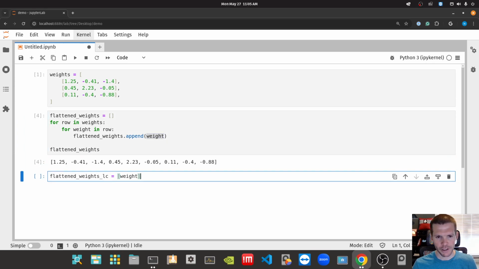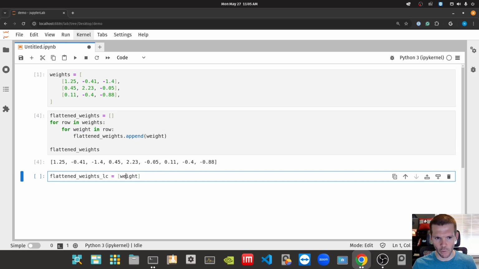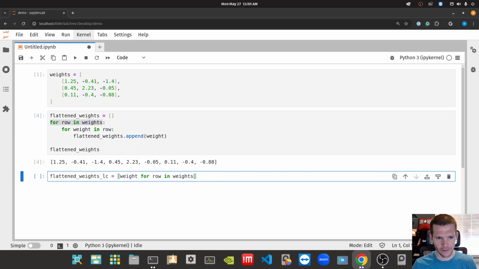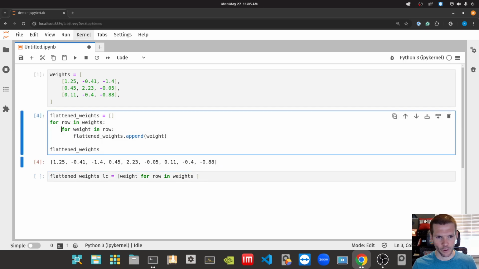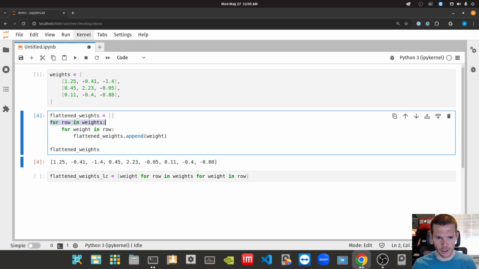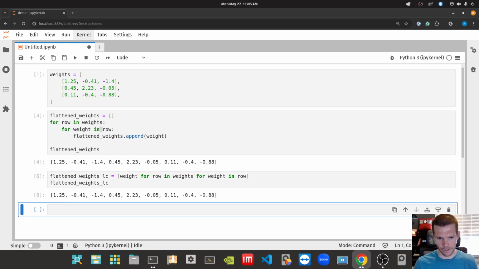All right. And what you need to do is walk down this structure in essentially the same order. So I'm going to store weight for row in weights, and then for weight in row. All right, so that would do it. So we're just working from those outermost loops. It's always looking at that outermost to the innermost when you're doing this flattening type of move. So we'll run that, and we've got our flattened weights.